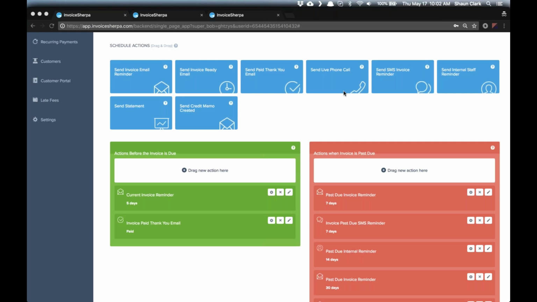Okay, and the staff reminder would be to remind someone in the company to contact this person. Yeah, because a lot of times at some point you will want someone internal to your staff, or yourself, to take action. Oftentimes that's a phone call yourself, or it even could be sending it to a collections agency or calling a collections attorney. So we just give you that opportunity.